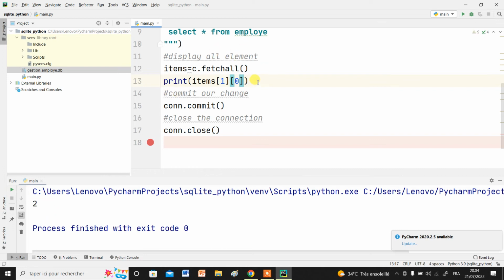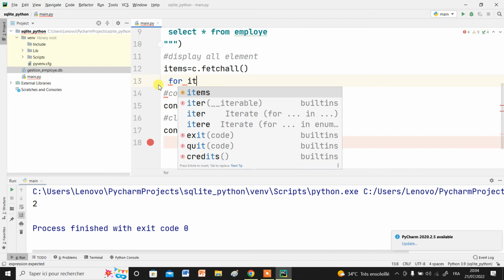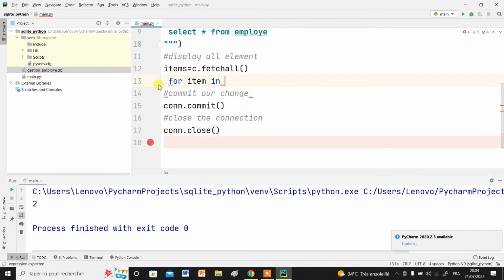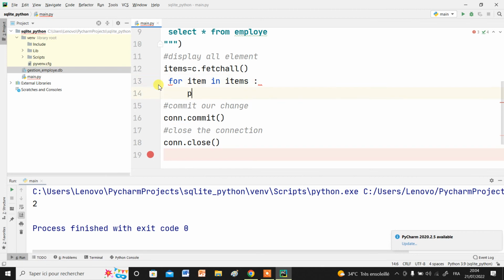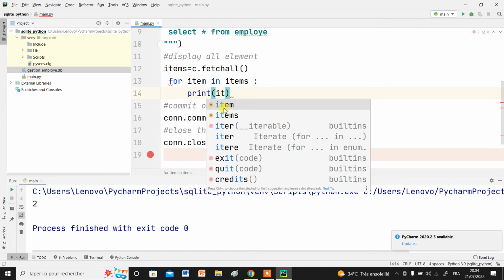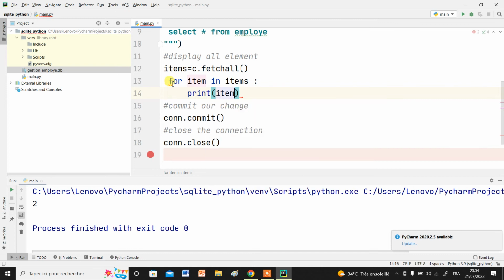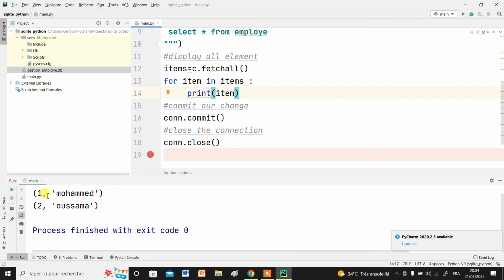We can use this code. It is very good to use: for item in items, print item. So we display all elements. So the result is 1 Muhammad, 2 Usama.